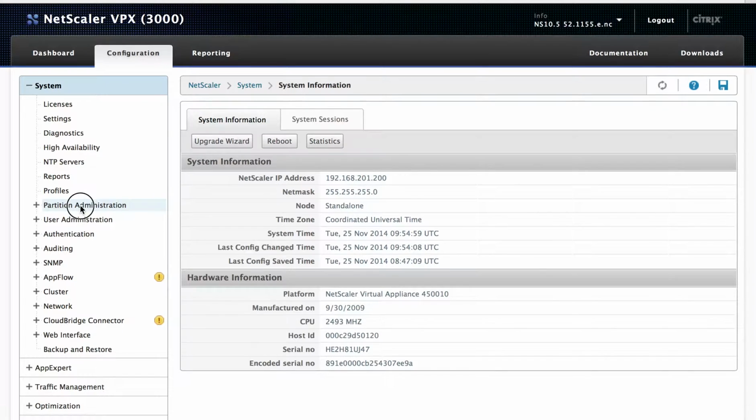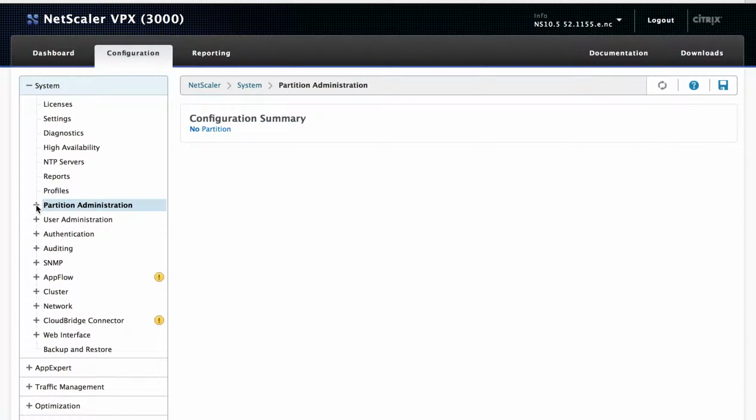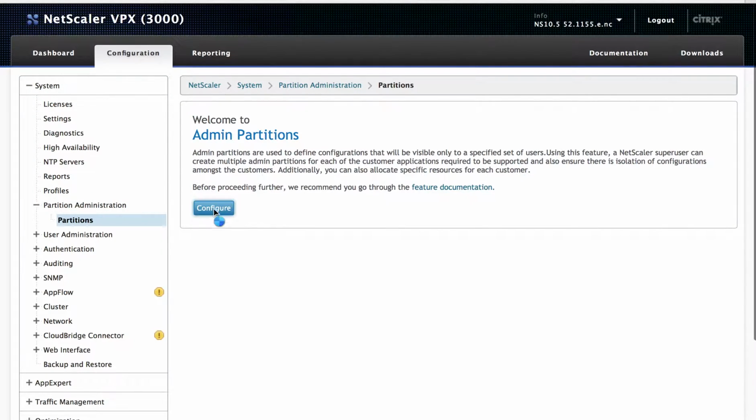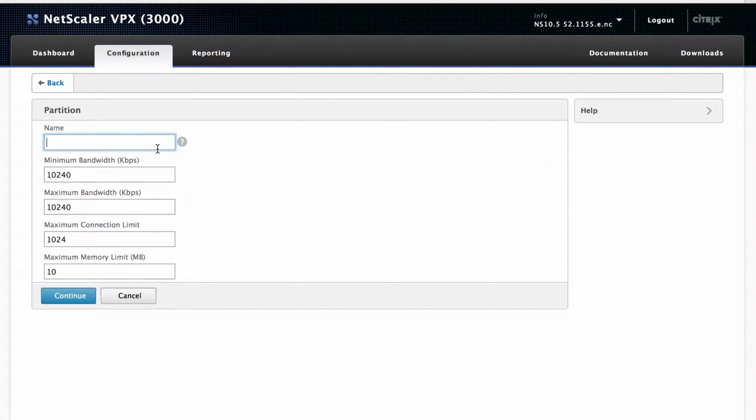So how does it work? The configuration is quite easy. You just go to partitions and configure it. The first thing that you need to create is the name, so partition 01 in this case. Once you finish that, we assign the memory limit, connection limit, bandwidth, and the way that you can use it. You can limit the bandwidth and you can change the values later.